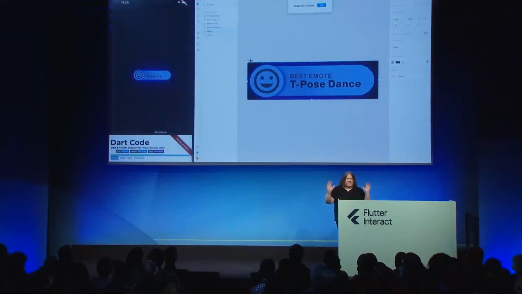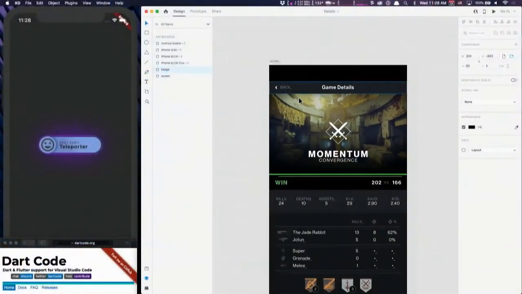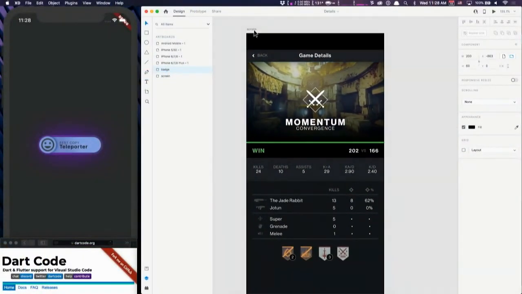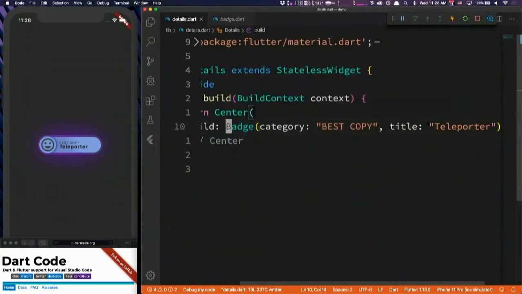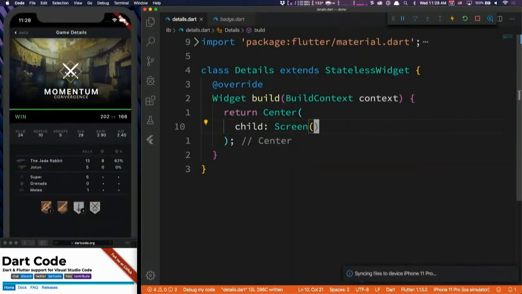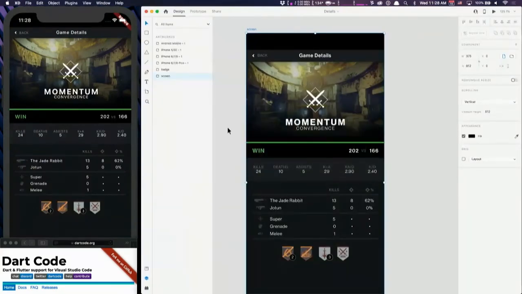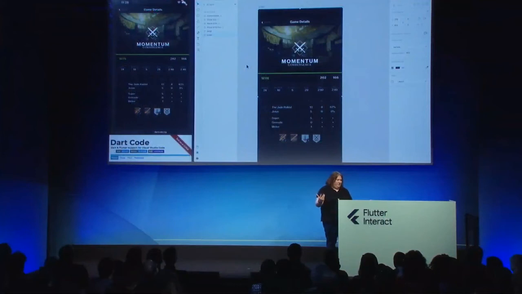Okay, so this is a simple example, but what about something more complex? Thanks to Grant, we have this super complicated screen here. And how is this going to work, right? So I'm going to re-export it, this time to a separate file. I'm going to tell Visual Studio Code to use it. And just like that, we have a pixel-for-pixel representation of what was in XD. And this is real Flutter code, too.